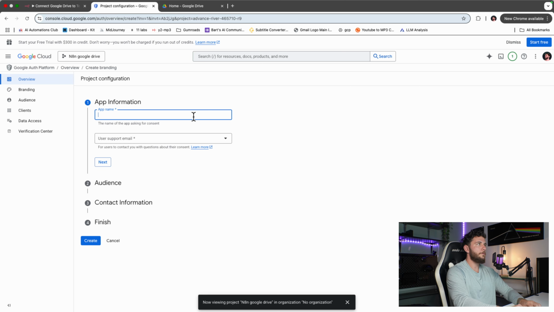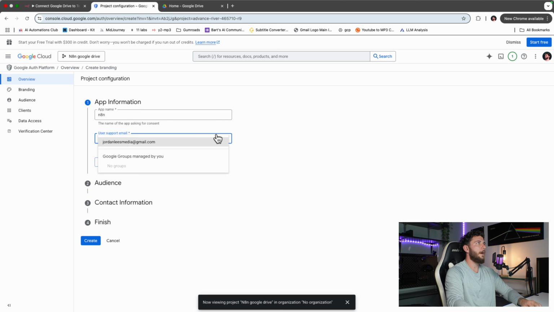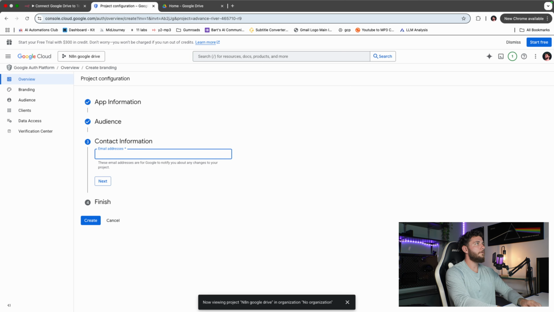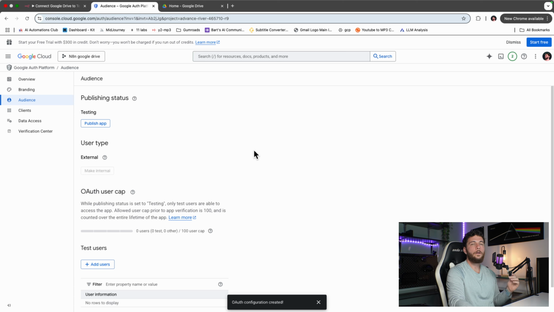For app information, we'll just go N8N, add in a user support email, add your own email address. Just select external because we're using an external app. Go next. Contact information, we'll type in our email address again. Finish, continue, and create.